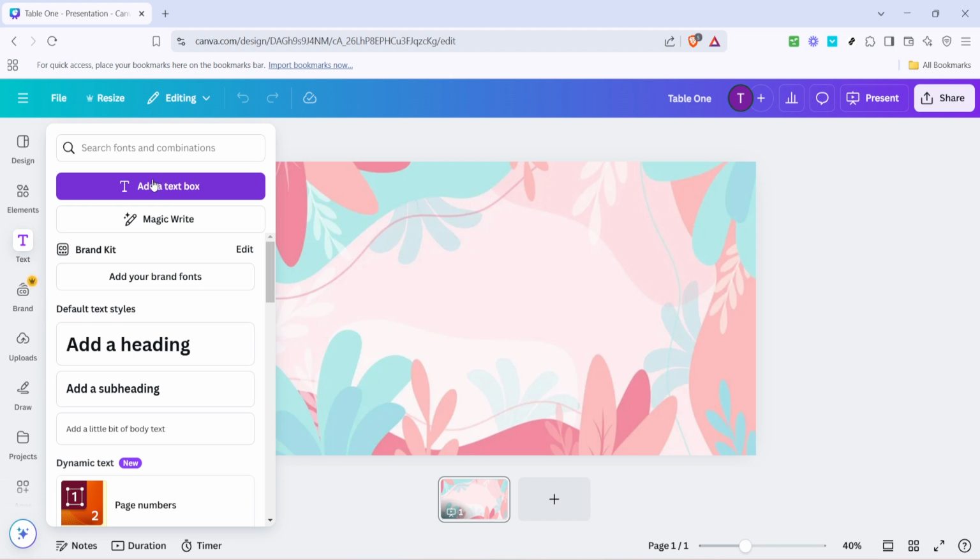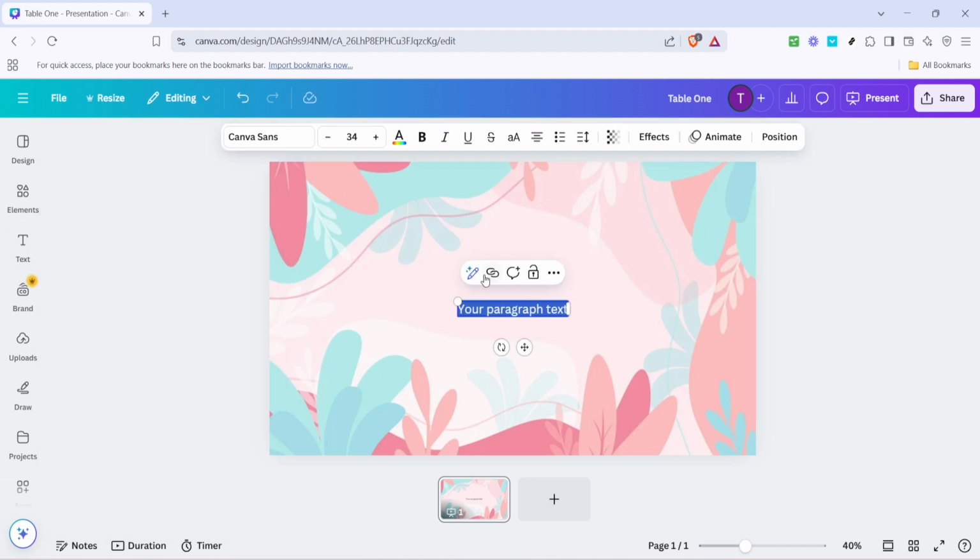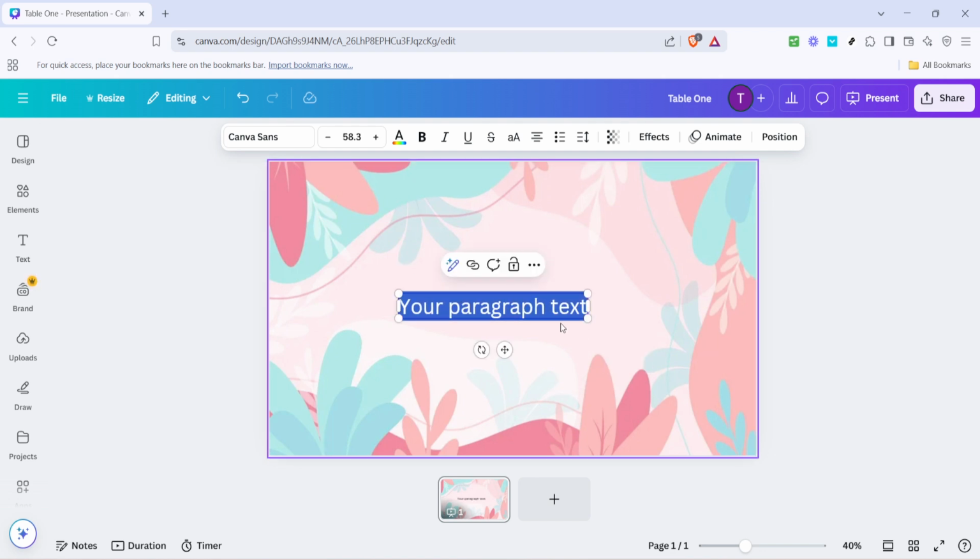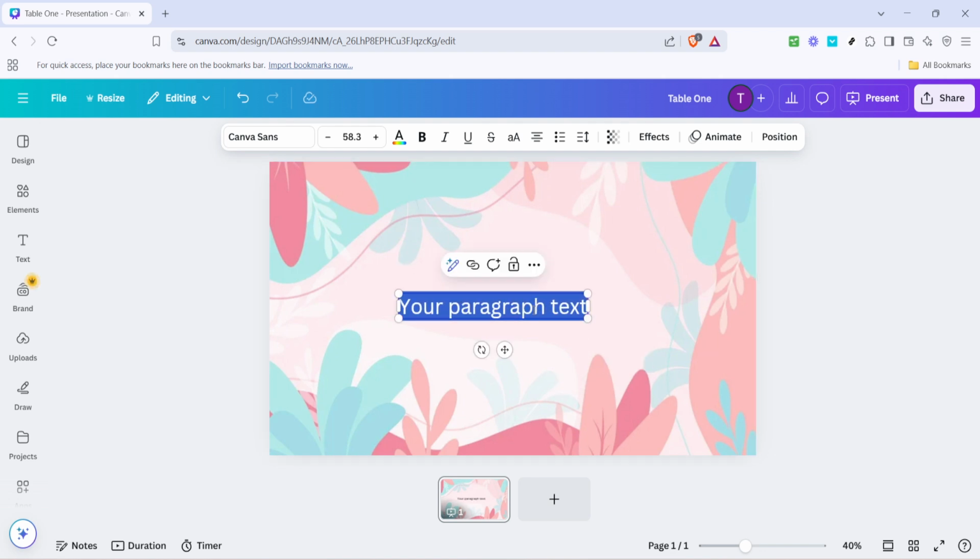So after clicking text, look for the add a text box option. Clicking this will place a text box directly onto your design canvas. It's that easy. Now with the text box added, you have complete freedom to start typing whatever you wish. Type in anything, a caption, quote, or heading, whatever suits your current design project.